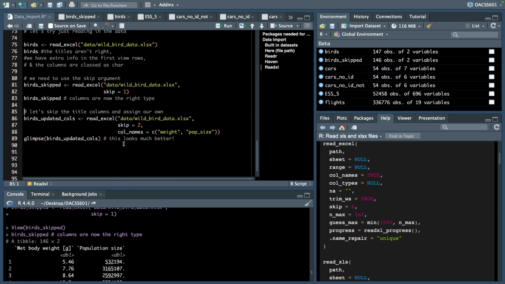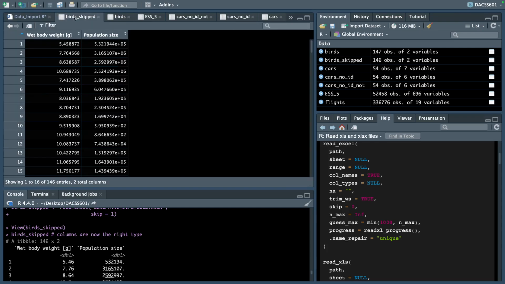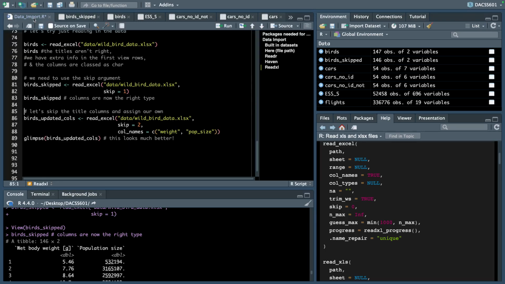We can also assign our own names. So here we see that this name has a space in it, which as we explored in our last video, we don't really like to have spaces in our variable names. So rather than changing it manually using mutate, which we'll learn about in the next few weeks, we can just read in with our own specified column names.